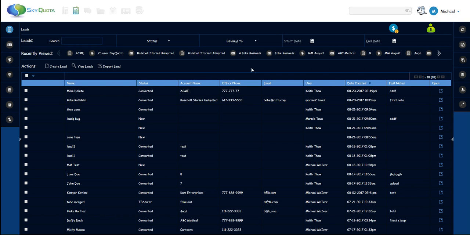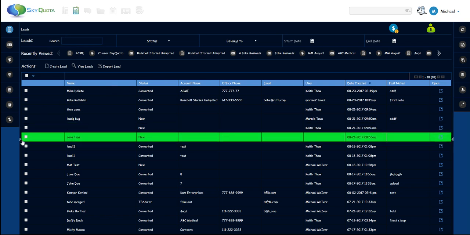Hello world, it's an exciting day at SkyQuota and we want to give you an overview of this amazing system. All right, so what you are looking at is the lead list view. And when you log in, this is where I have it land on the lead list view.